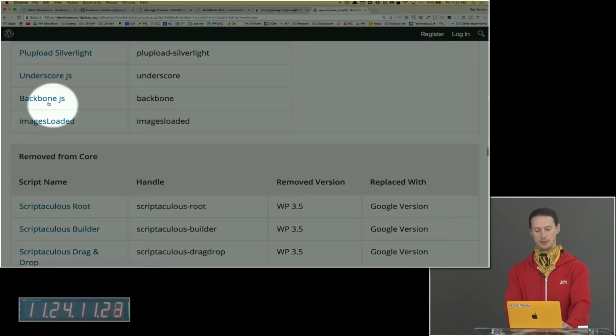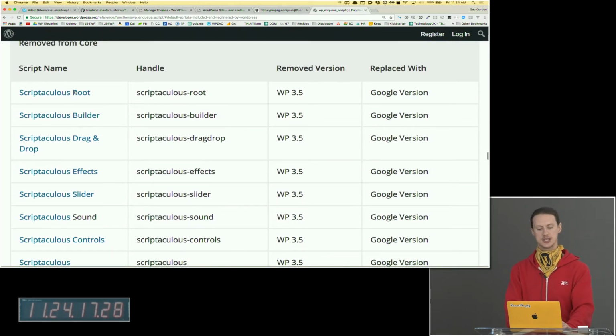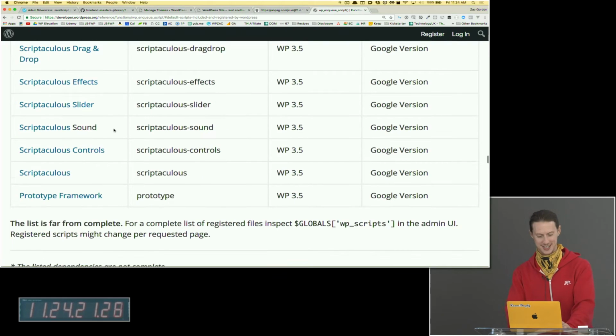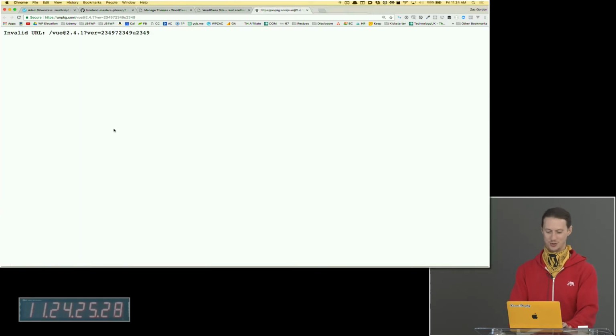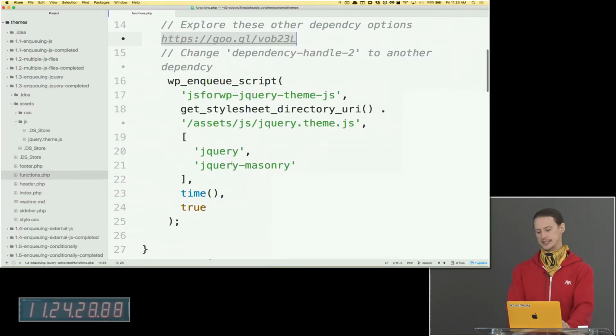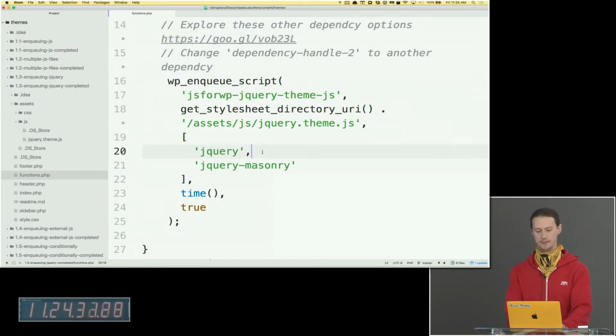Coming down, we see Backbone and Underscore are included, which we talked about, and some of the features are built with that. And then you could also see the stuff that's removed. So we're way past the days of Scriptaculous and Prototype, although I remember them, no longer in WordPress core. So all I did was pull in jQuery. You may have played around with other ones. There's no really right or wrong way.